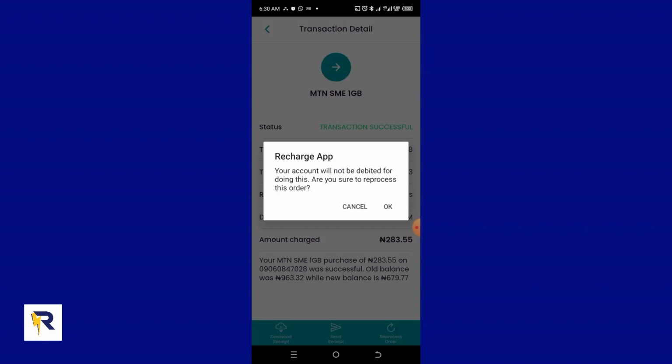Now what you see is, your account will not be debited for this. It asks, are you sure you want to reprocess this order? Reprocess means, do you want to refresh the engine, or do you want to send a message to the engine about this order, to remind the engine that if the order has not been delivered, you want it delivered? But if the order has already been delivered, there's nothing this reprocess button is going to do for you. So you just click on the OK.